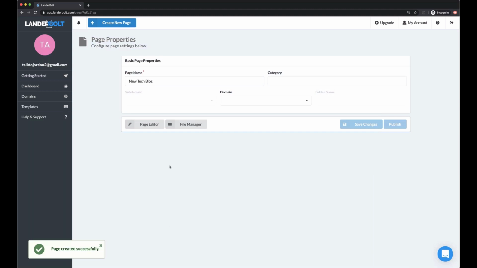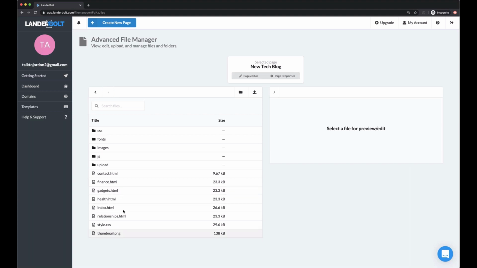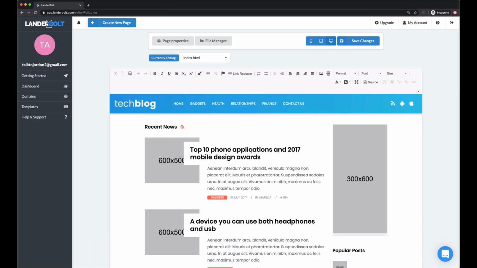I'm going to jump first into the file manager to show you what this page looks like from just a file standpoint. We have all of our different folders you're used to seeing with pages. We have the index.html, that's the actual page. And then we have these other ones like gadgets, finance, contact, relationships. We have these other HTML files. This is what you previously used to not be able to edit with LanderBolt. So let me show you how this works now. If I go to the page editor, you'll see that it's going to load up this content site.